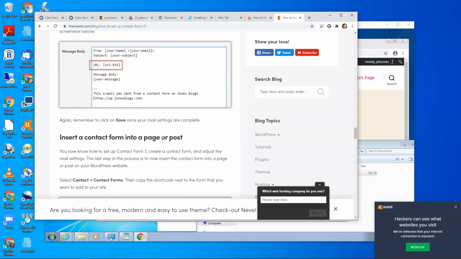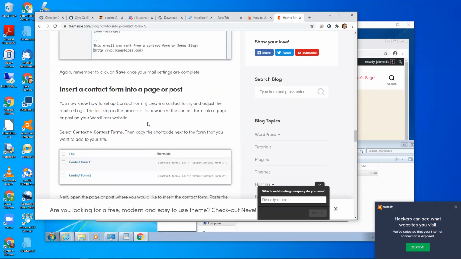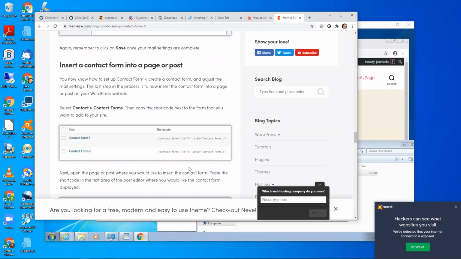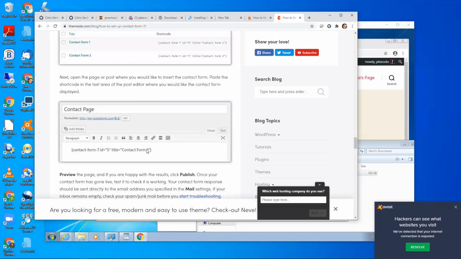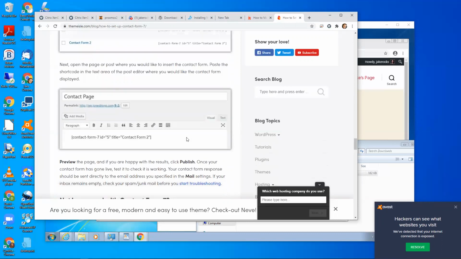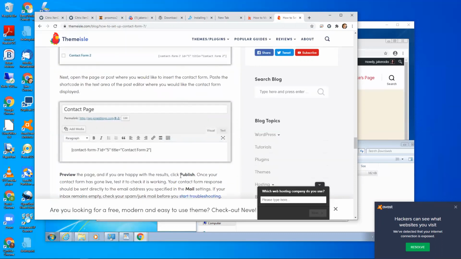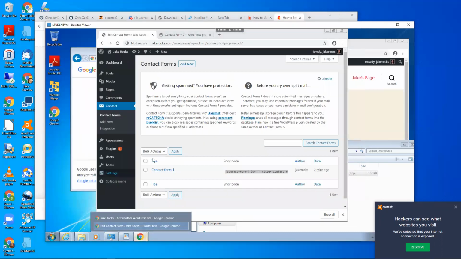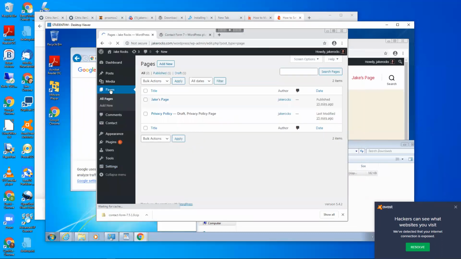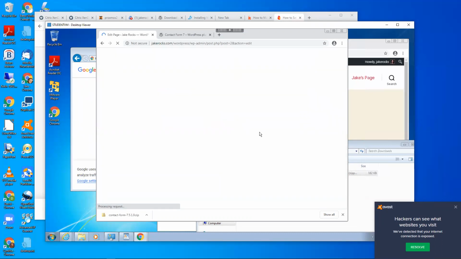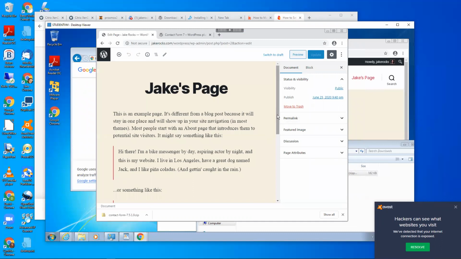Insert a contact form into a page or post. This is what we care about right here. You now know how to set up a contact form. Open the page or the post where you would like to insert the contact form, like that main page, and simply insert the short code in. So let's go back to your WordPress page. Let's go back to our pages here. I believe this was our main page here, Jake's page. Let's edit it. Or we can make a new page if you want, call it Contact Jake.